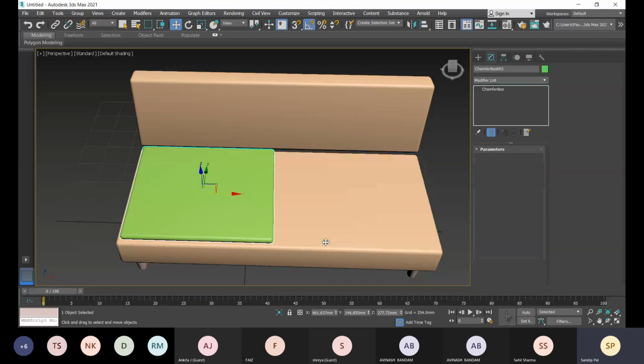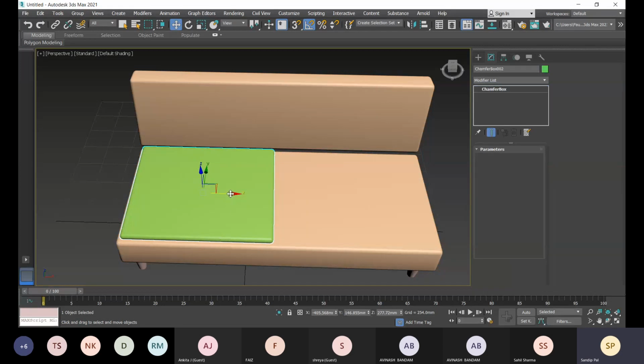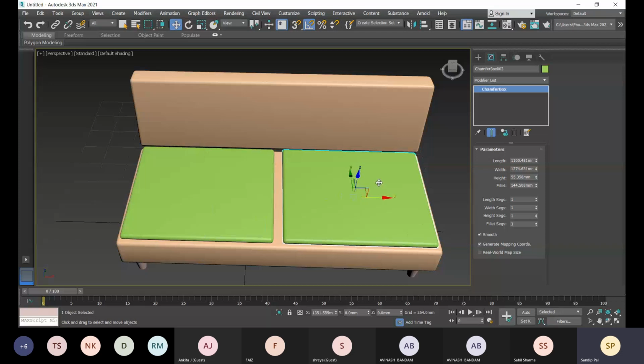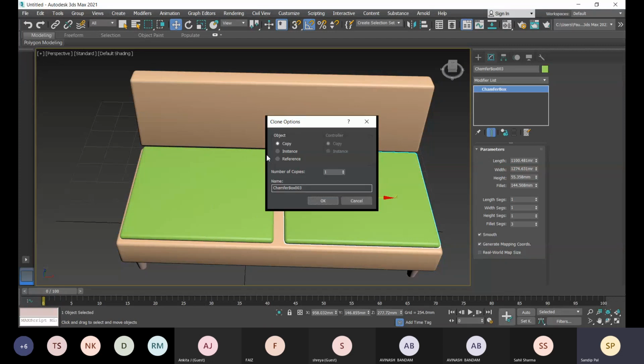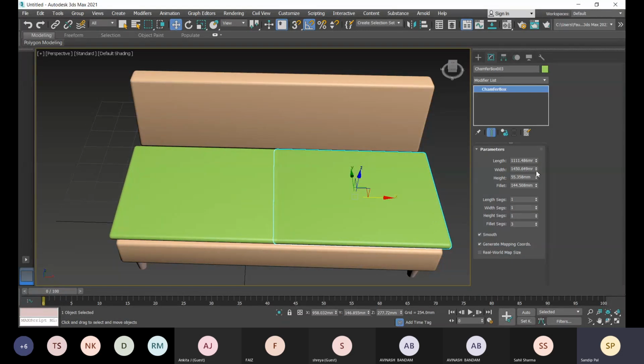Okay, but suppose if I change it with creating instance, so holding the shift button, I'll make it instance, click on OK. So if I change it, both will be changed. The change will be reflected within both.